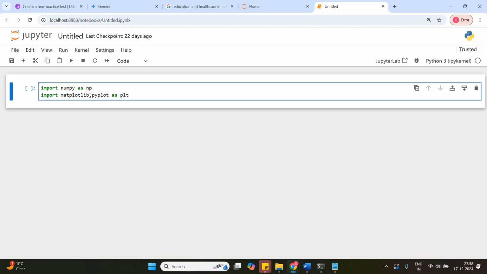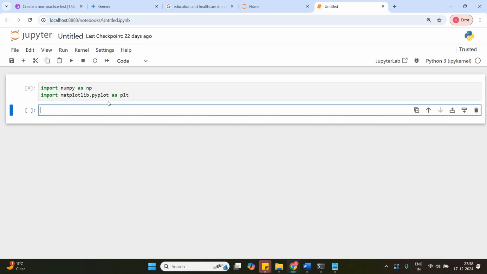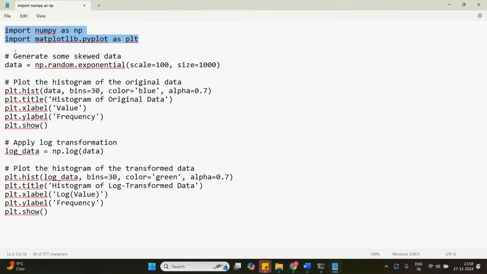Okay. So I'm importing the NumPy library and the matplotlib library to plot the graph. This library is used to plot the graph, and this NumPy library is all about performing numerical operations on the data. So let me run it. It's successfully executed. So it means that the NumPy library and the matplotlib library are both available and successfully downloaded on my system. And then let's generate some skewed data.